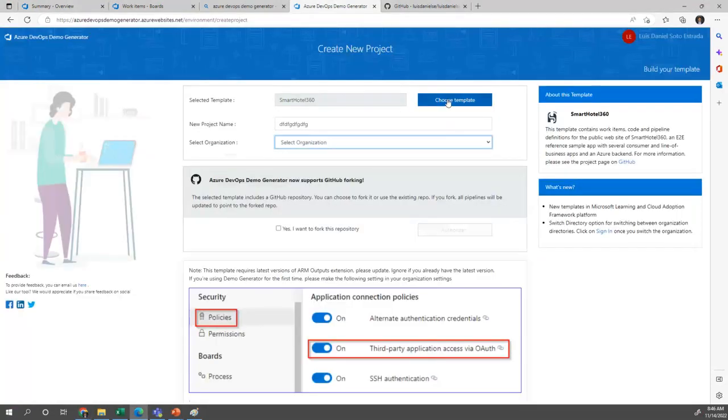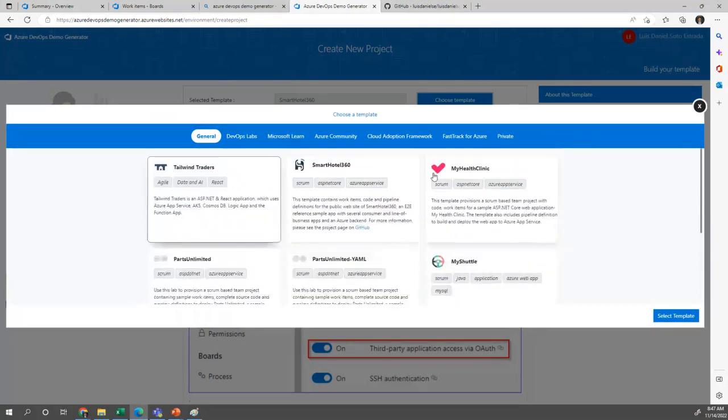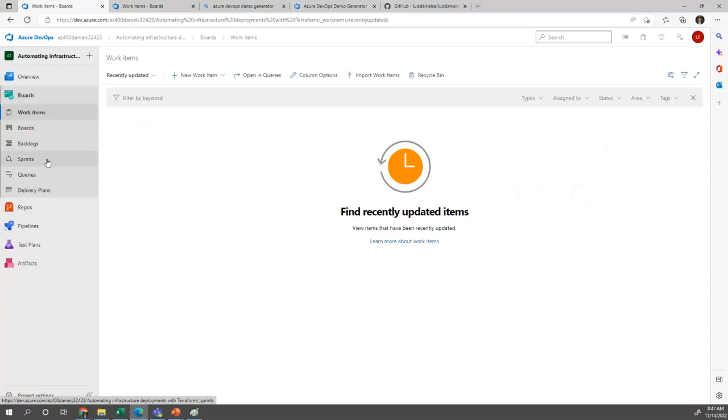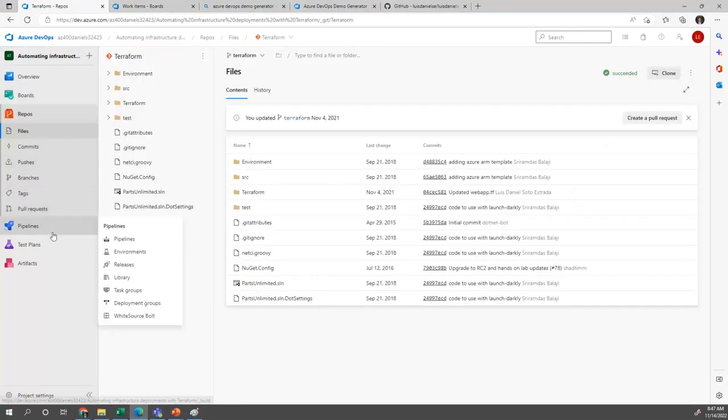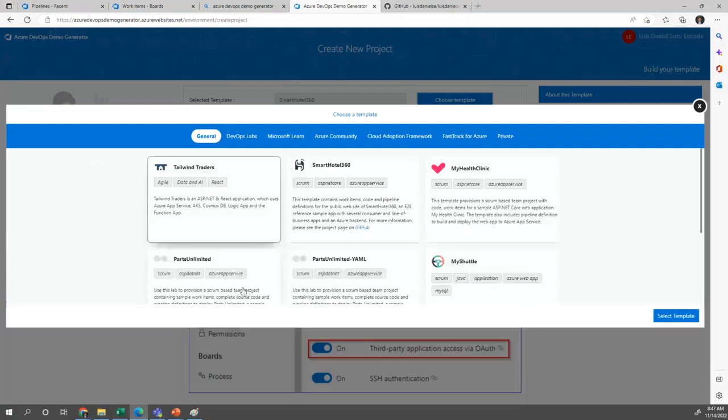Normally, by using the Azure DevOps demo generator, you need to specify a different template, and based on the template that you specify, the project is going to be created with some items, such as some work items, some repositories, some pipelines. All of this is going to be provided based on the template that you choose. Which template are you going to select? The template is going to be selected based on the lab that you are working on.